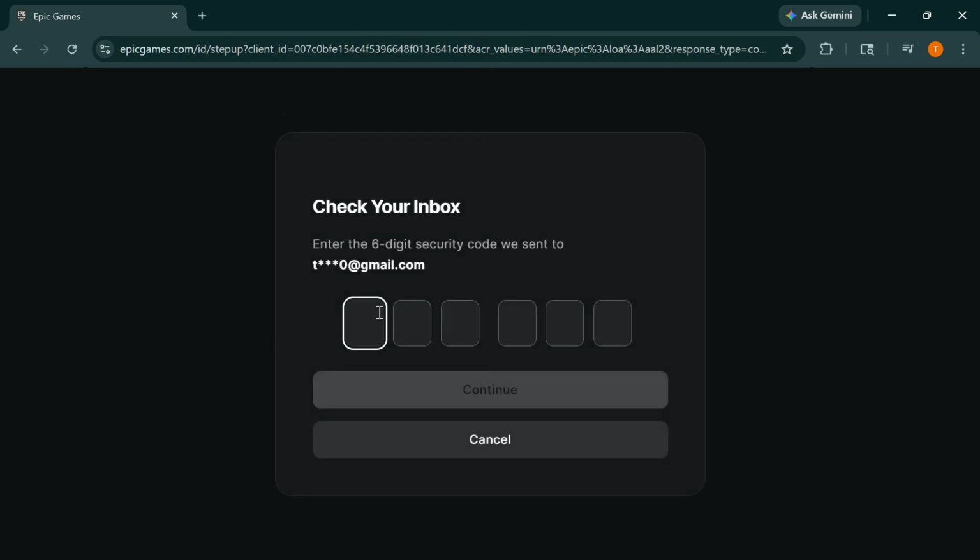At this point, open your Gmail inbox and look for an email from Epic Games. If you don't see it right away, check your spam folder, promotions tab, or any other email categories just in case it was filtered there. Open the message and copy the verification code provided in the email. Then go back to the Epic Games page and paste that code into the verification field. Once you enter it correctly, continue to the next step.